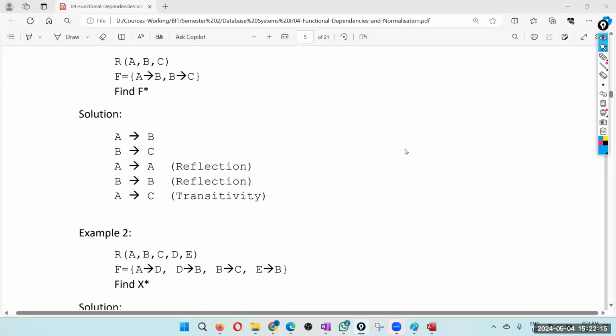Right. So this is an exercise. Can you find A closure?